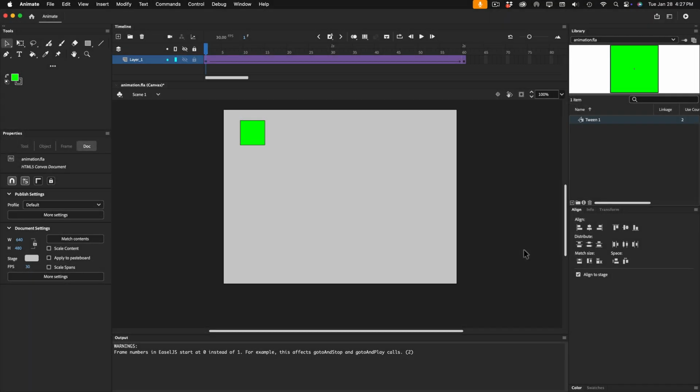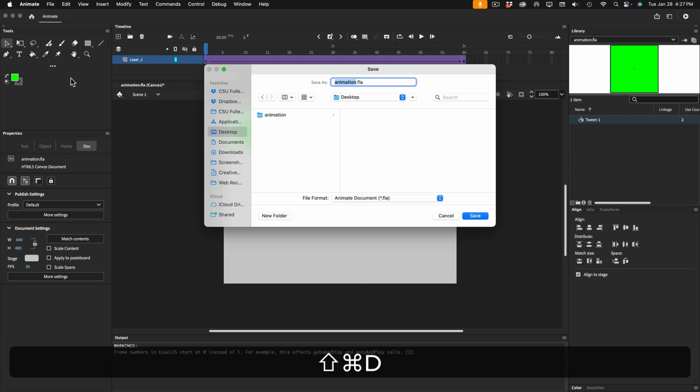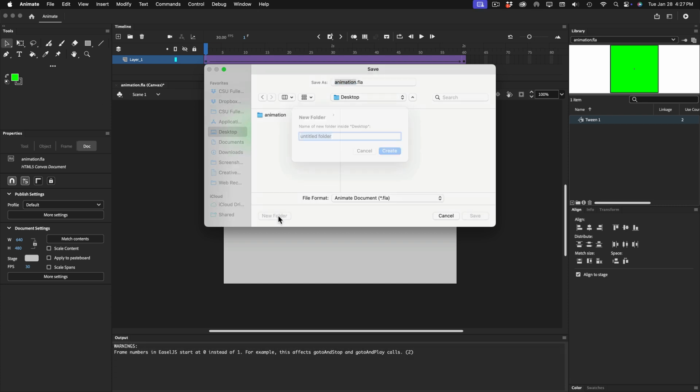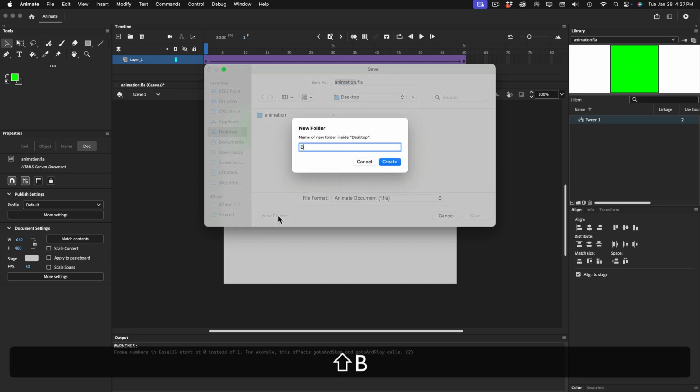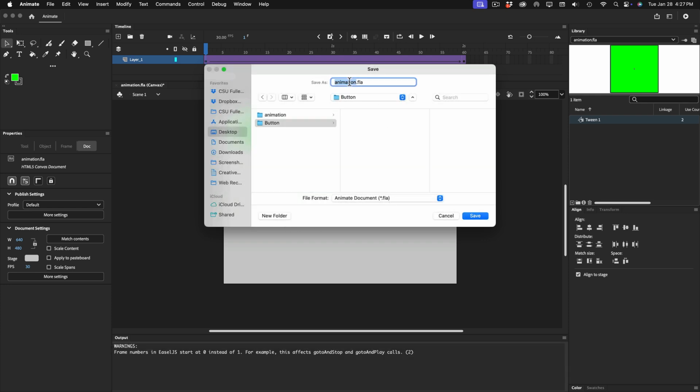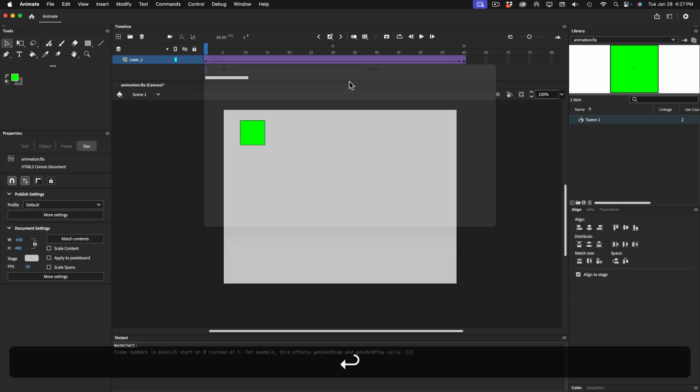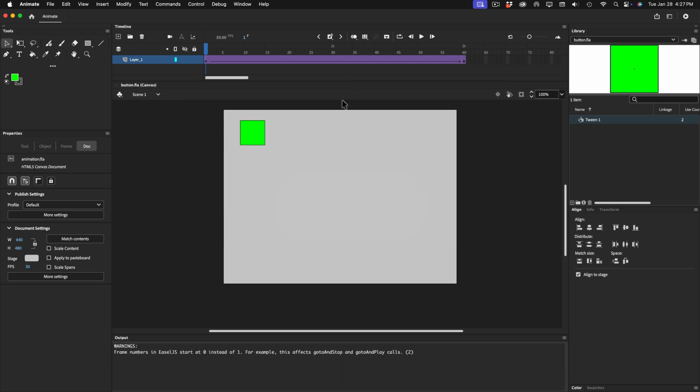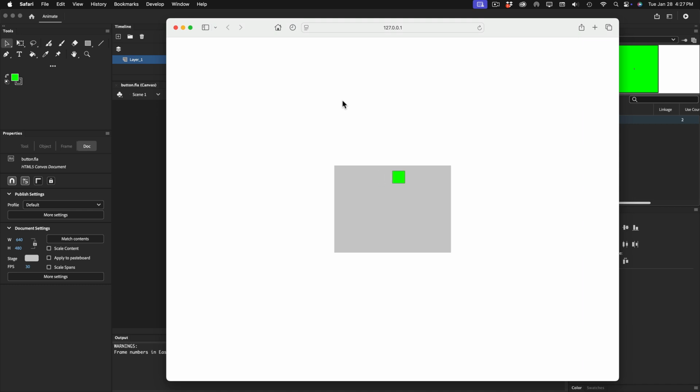Okay, so we're going to go back to the first project here and do a save as. We'll still go to the desktop and I'll create a new folder and call it button, and I'll call the file button as well. We'll run it just to see what it looks like again. So it still works the same way.